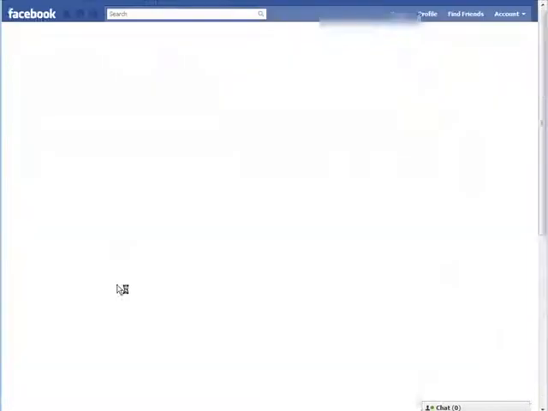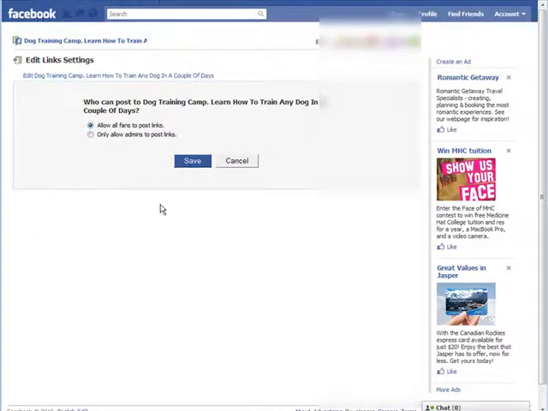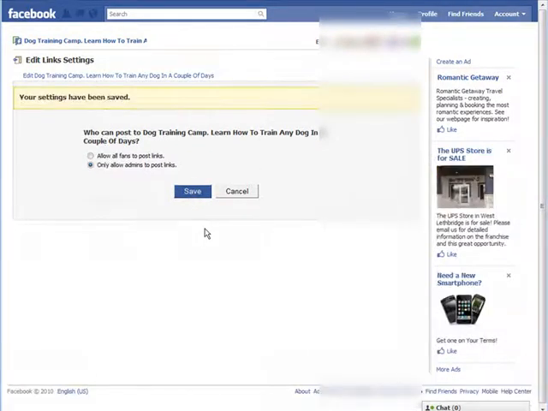Then we can edit our links. And then you decide who can post links to your site. Okay, so we're going to only allow admins. In this case, you can do it however you like here. Okay, we'll save that. Go back here.